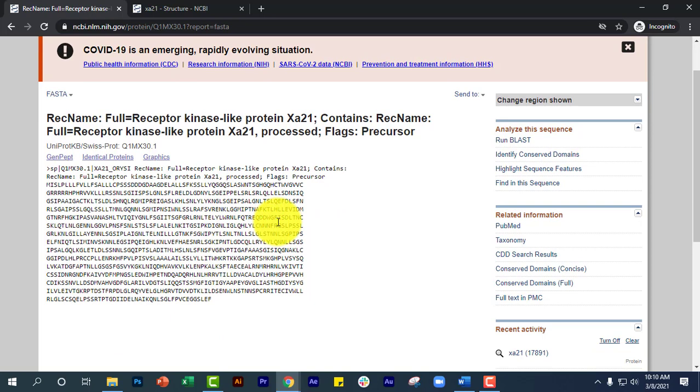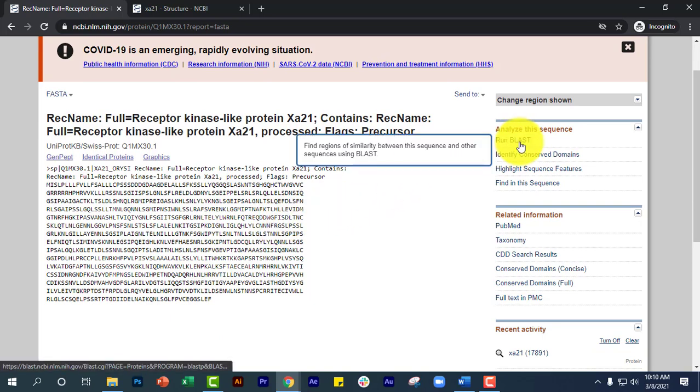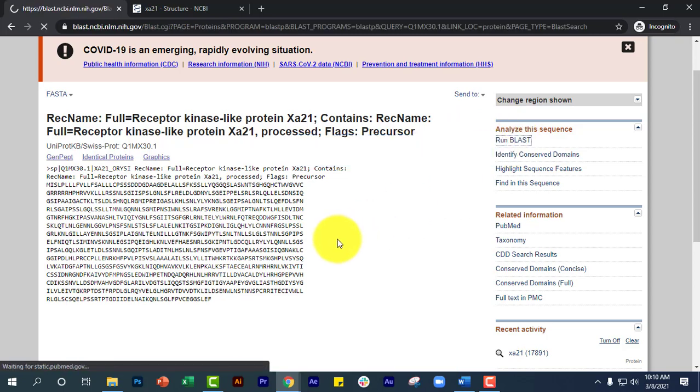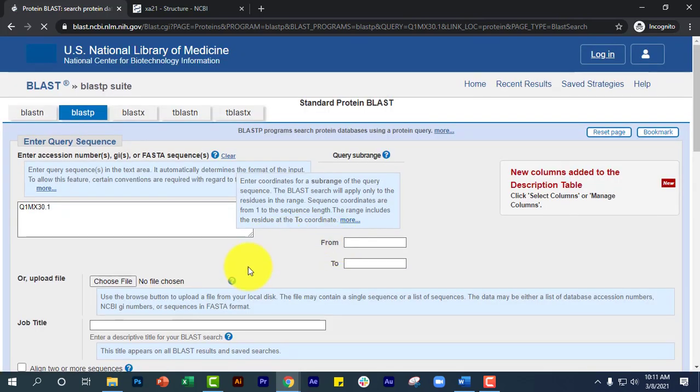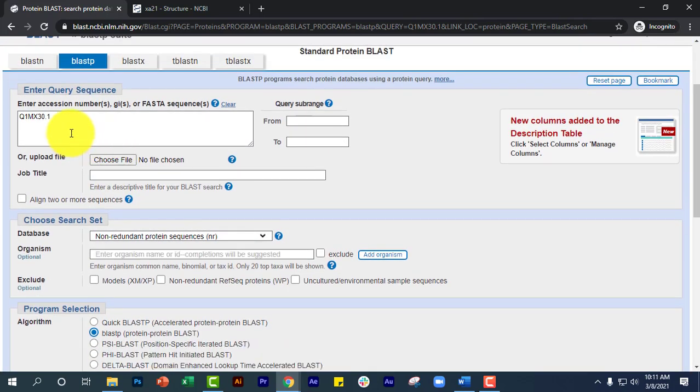So what you will do is run a BLAST for this protein. I'm clicking here, run BLAST. Whenever I'm running the BLAST for this protein, it will automatically add the accession number. You can even paste your FASTA sequence here. You can just delete it and paste the FASTA sequence here. If you want to model amino acids 100 to 400, then you can type 100 here and 400 here.